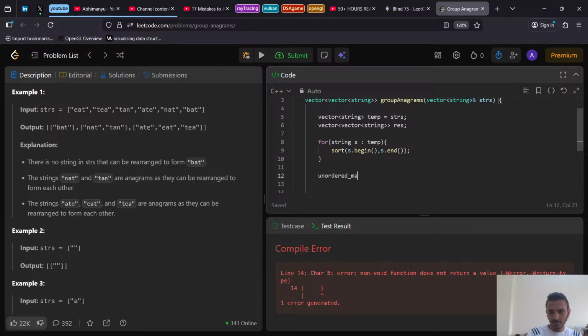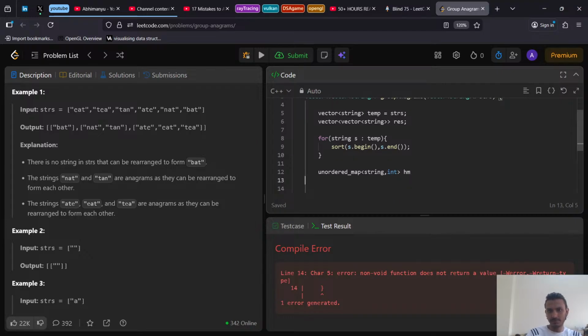Ordered map of string and int. String and int. Name it. That's a hash map. Okay.